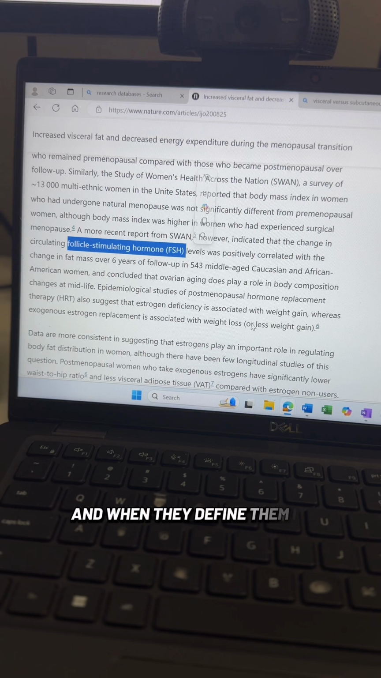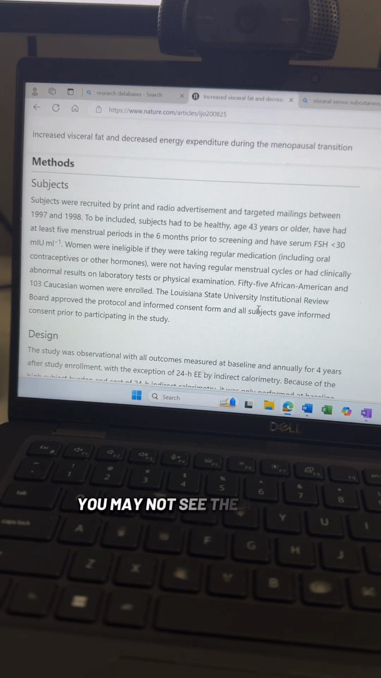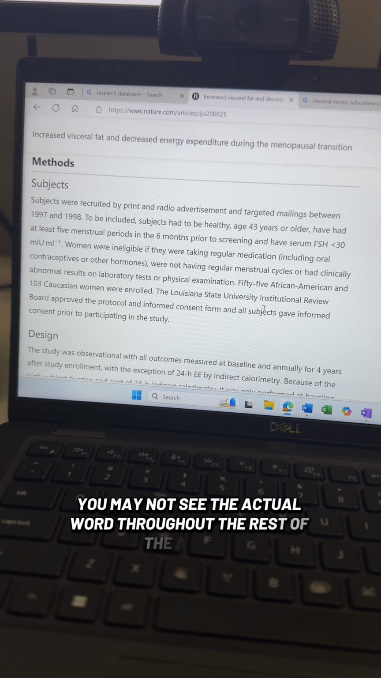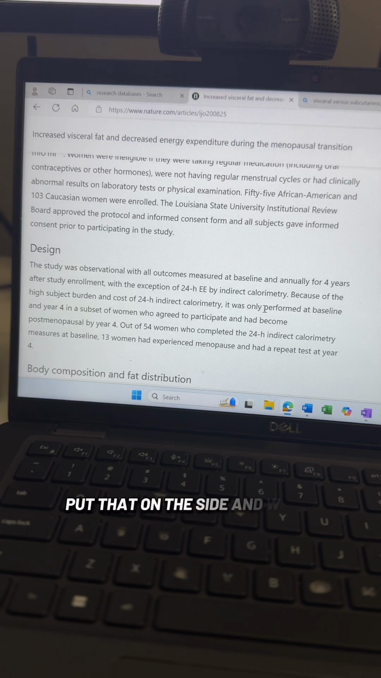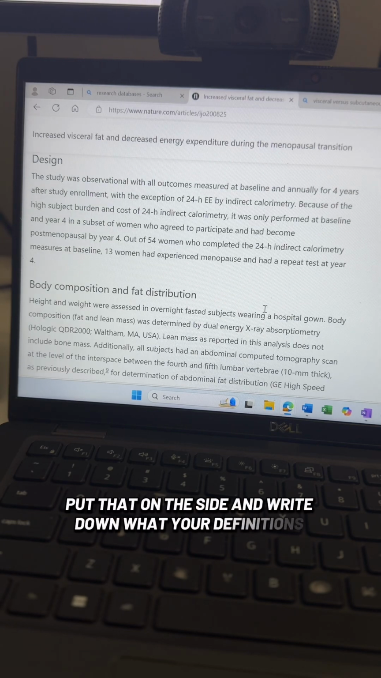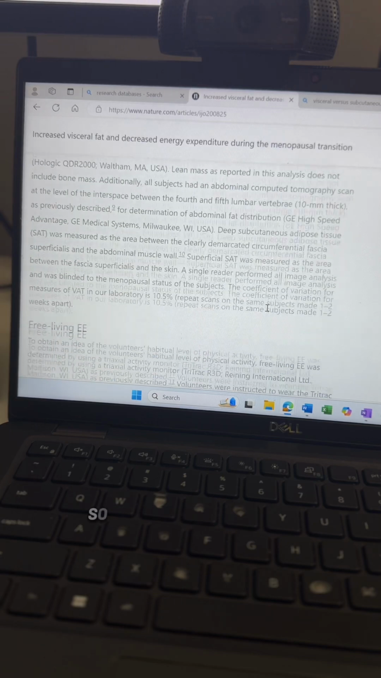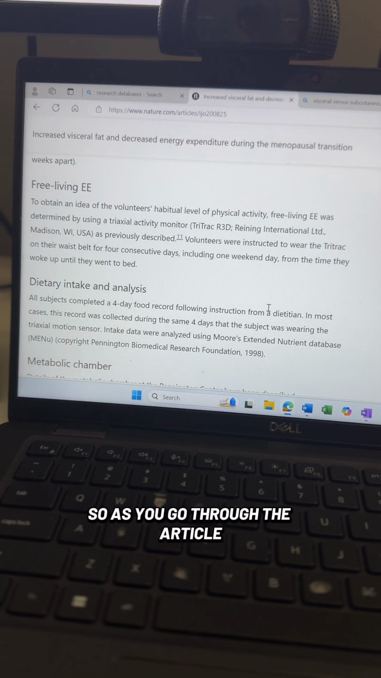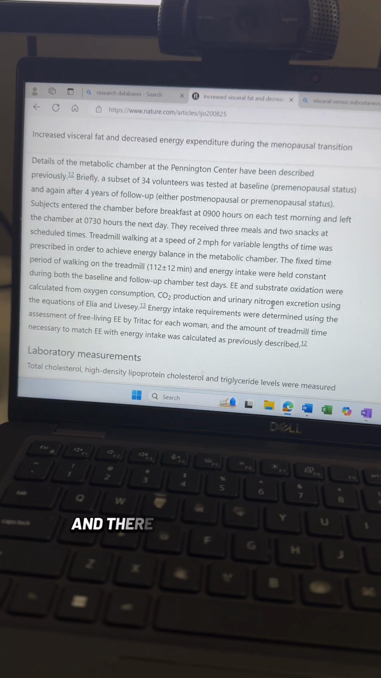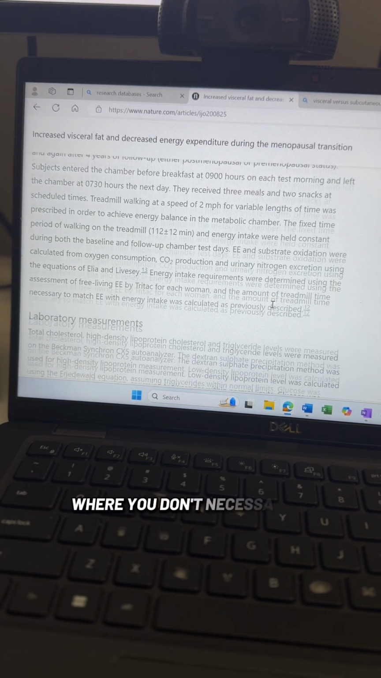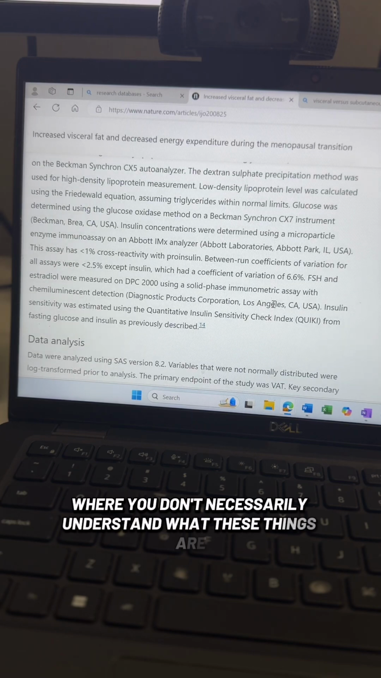And when they define them in the beginning, you may not see the actual word throughout the rest of the article. So I need you to get a key, put that on the side, and write down what your definitions are. So as you go through the article, that's when they're going to go in depth with the information that you are seeing. And there are going to be times where you don't necessarily understand what these things are.